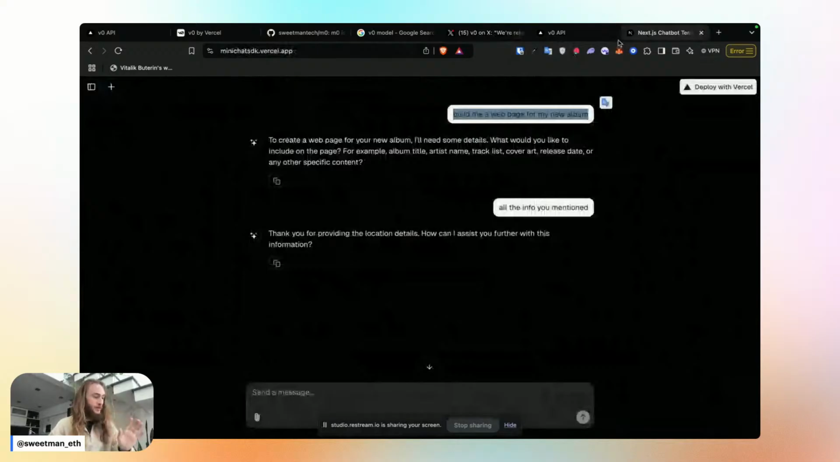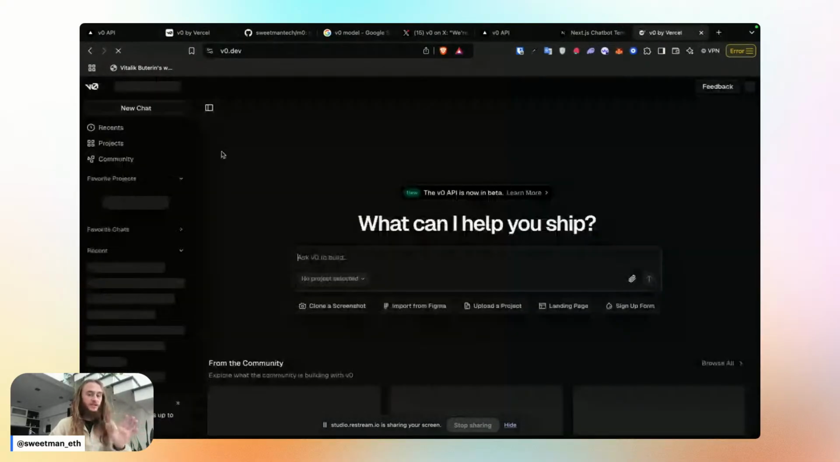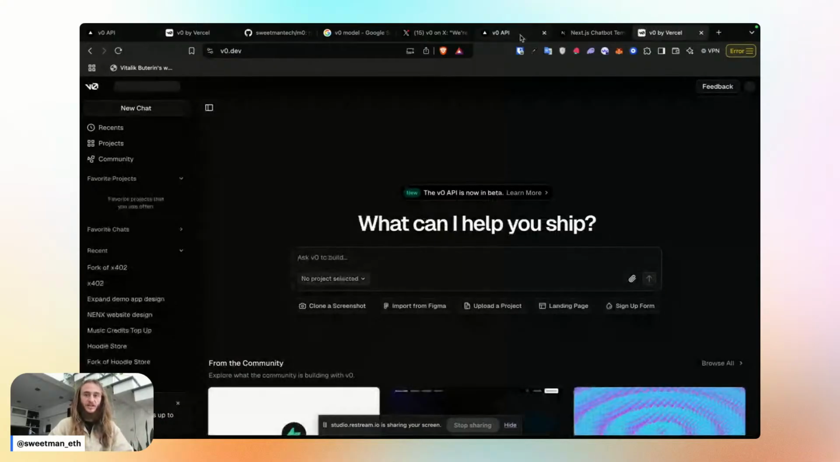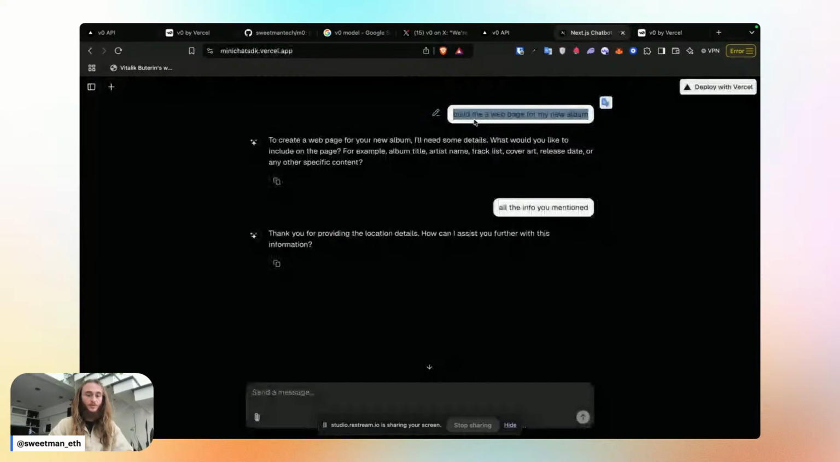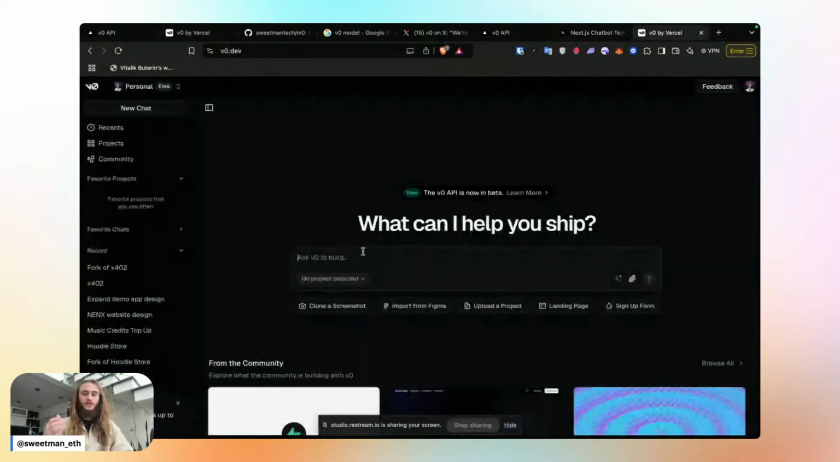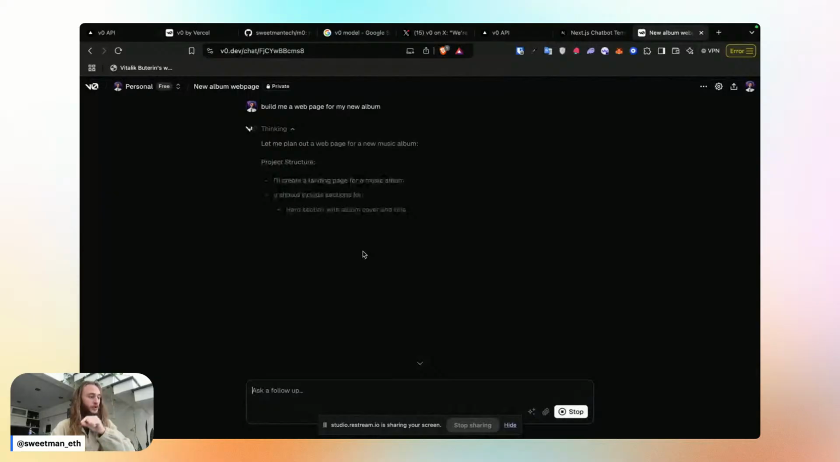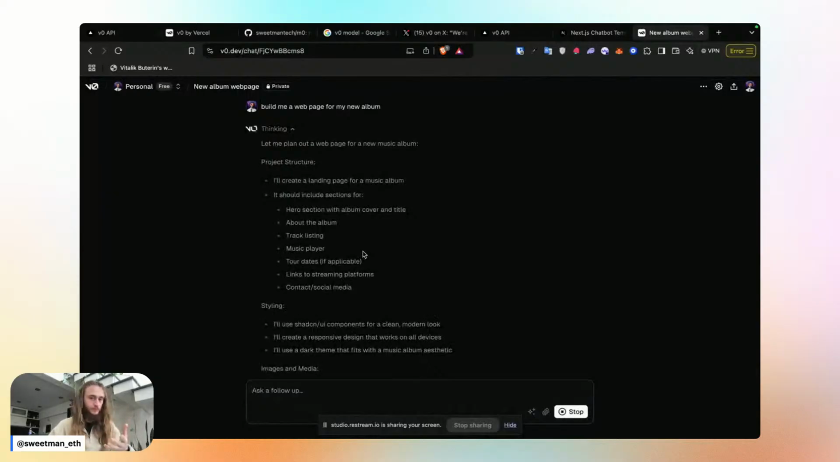If you're not familiar with V0, you can go from prompt to app. And so I can say, let me actually use that same prompt and see how it works. Before, we tested it with Grok. Now let's show what happens if we say it inside of V0. So this is using the V0 model, which we will be using inside of this video.